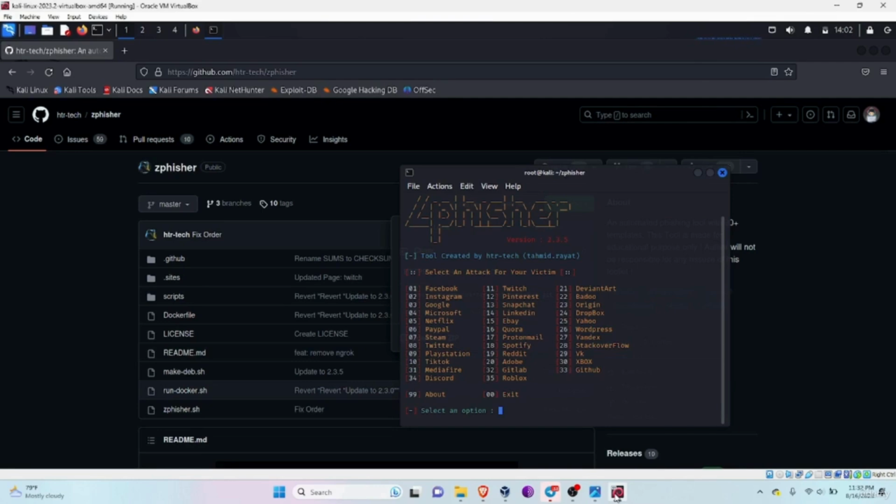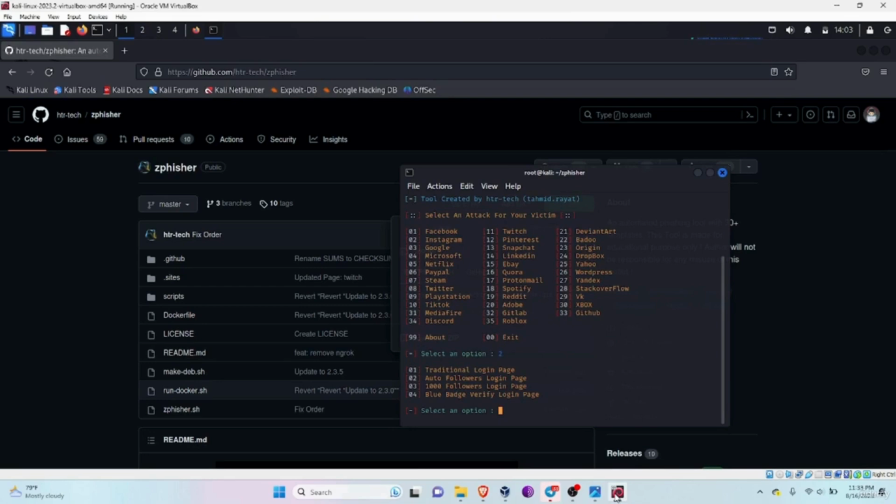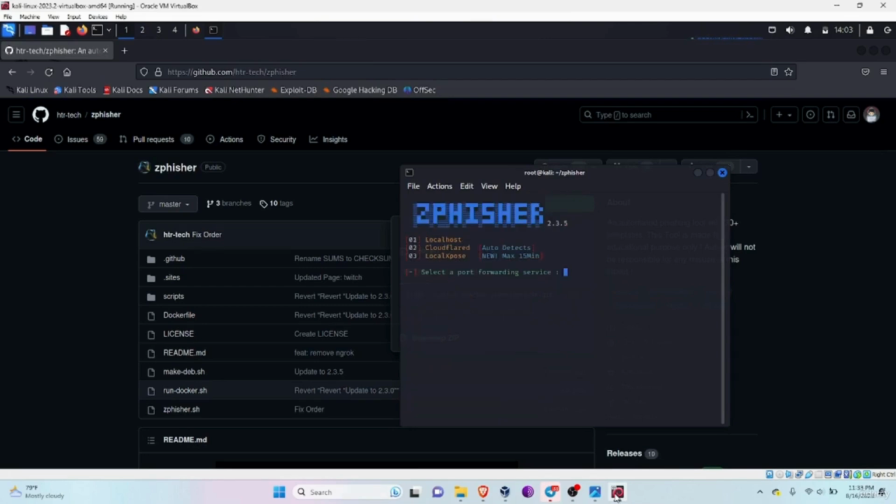Here Zphisher is giving 30 plus templates, and I'm choosing the second one, that is for the Instagram phishing page. Alright, and I want the traditional login page, so I will select the first, and I will perform it on my localhost. And do you want to use a custom code? Just set it to default.